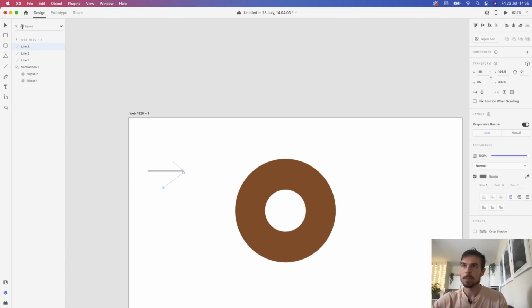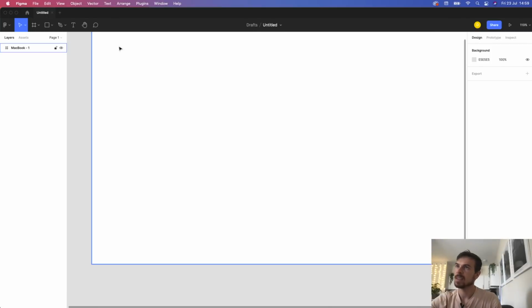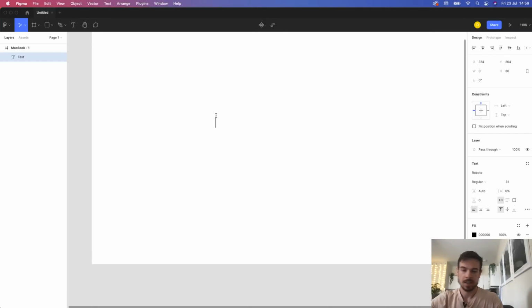Okay, so that's shapes for you. Another thing that's a bit frustrating about XD is sliders. So for example, let's say I want to make a text here that's going to say this is a test.